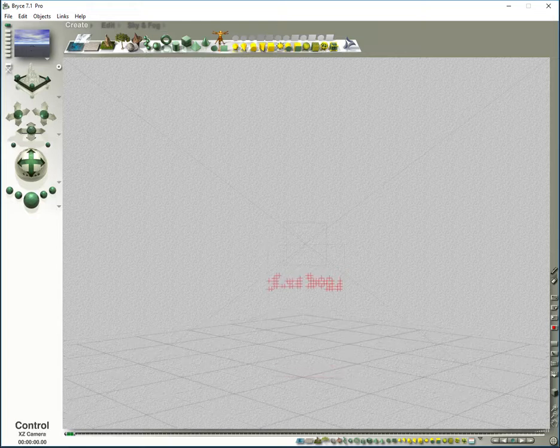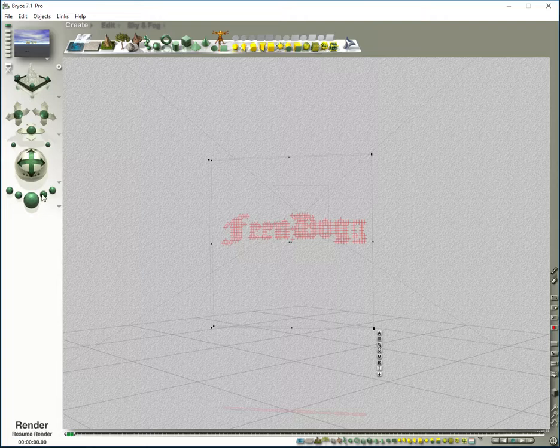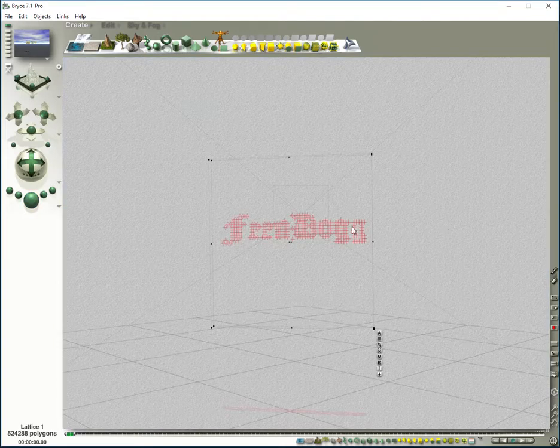I can zoom in now using the XZ, and if I render this, I'm looking pretty good. The next step is to make the chain. If you're going to do this, you've done the basic operation, which is bringing over a file from Illustrator. You've done a great job.